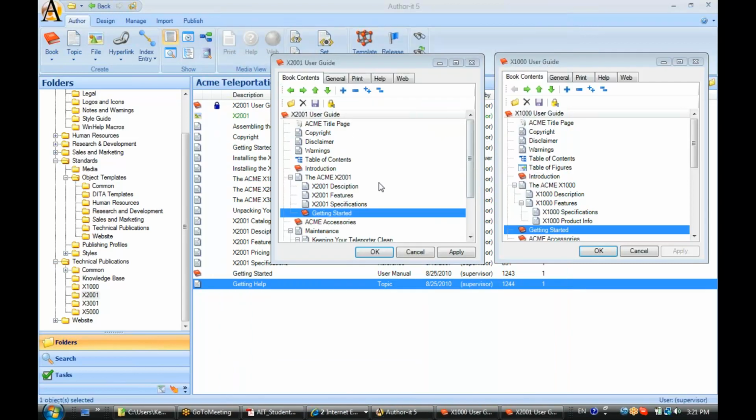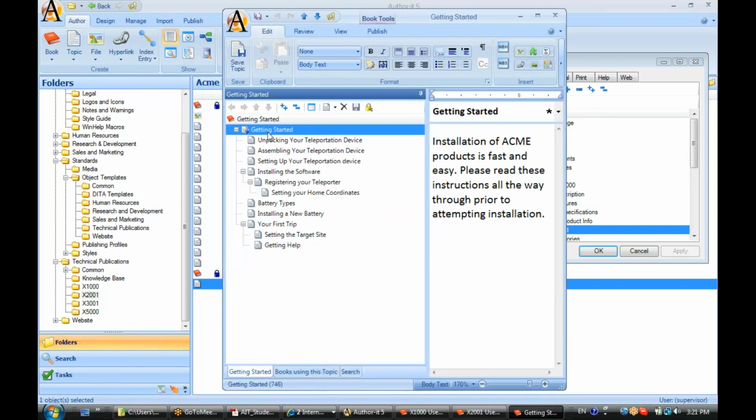Okay, so the location of this subbook and its hierarchy in the master book determines what level that subbook starts publishing in. So right now it's going to start to publish at a level 2. If I indent that or promote that, it's going to now publish at a level 1, heading 1 position here.